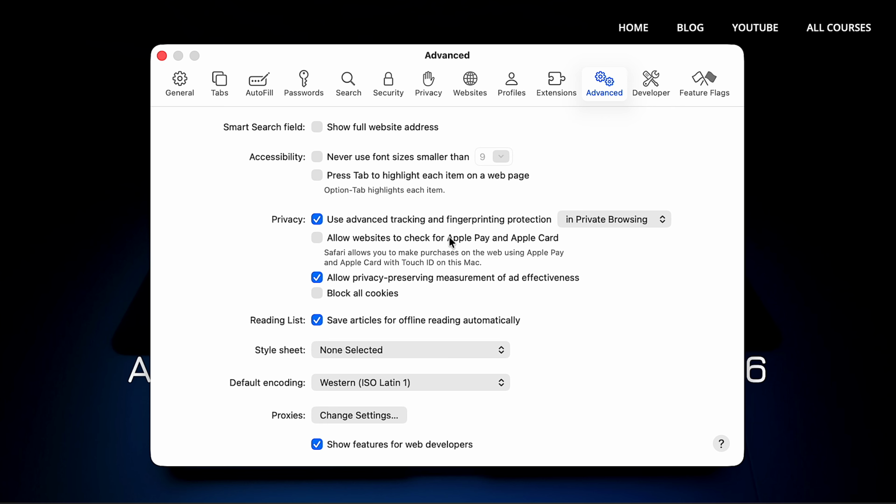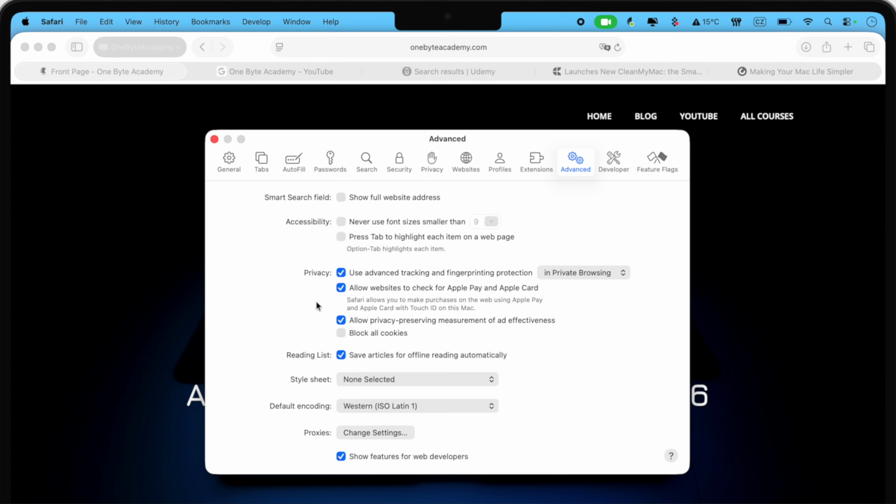This one allows websites to check for Apple Pay and Apple Card. If you have Apple Pay enabled on your device and are visiting any app or website that uses Apple Pay, when you reach the point of buying something from that particular website, it will automatically offer you to use Apple Pay and you can quickly proceed with the payment. Of course, if you are not using Apple Pay on your computer at all, you can turn off this option.